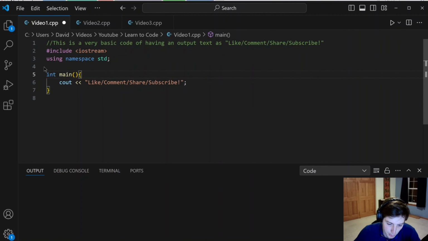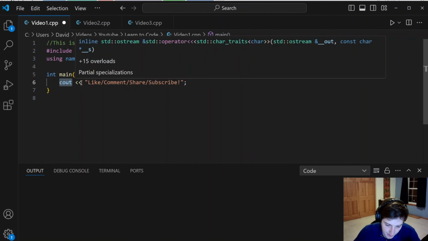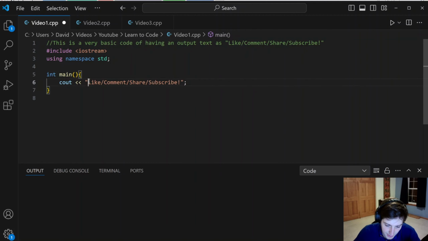Just having a break between line 4, we can actually have line 5 as where we have that int main, those parentheses, and then the squiggly bracket. And then in line 6, we're using the output command, which is this cout, and then we have this less than, and then in quotations we have like, comment, share, subscribe, and then we end that again with the semicolon. So this is the code that we are going to execute, and then after we execute that code, we finish off that squiggly bracket, and that's going to close the main.